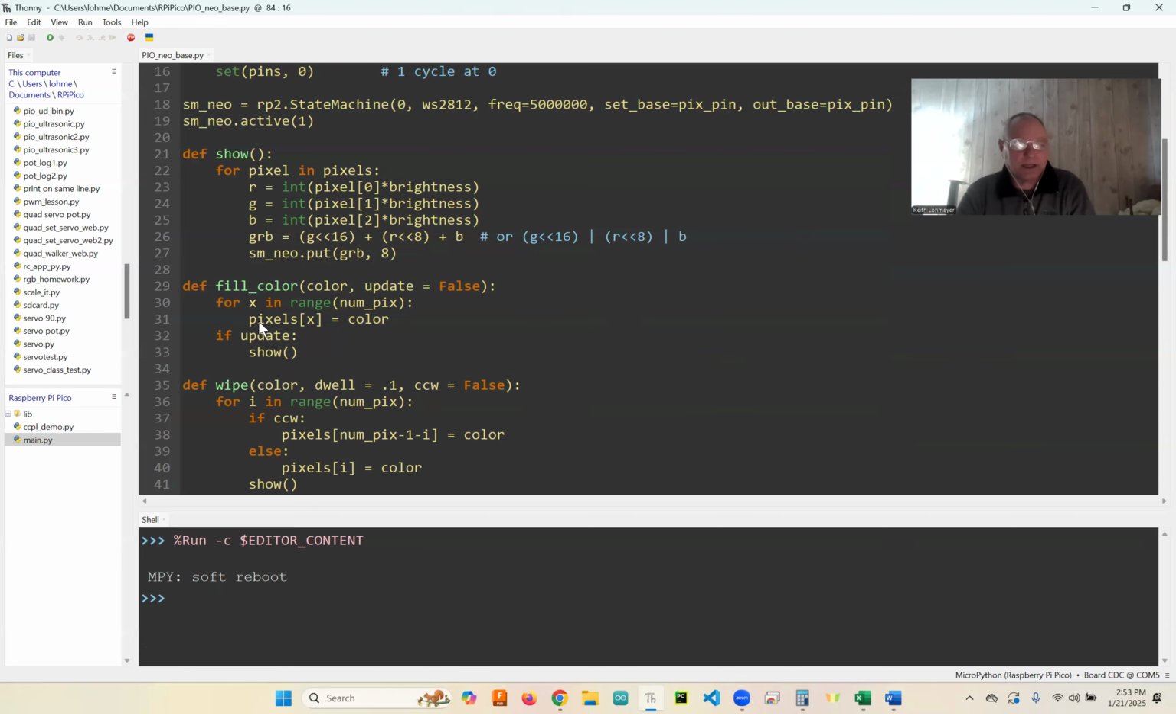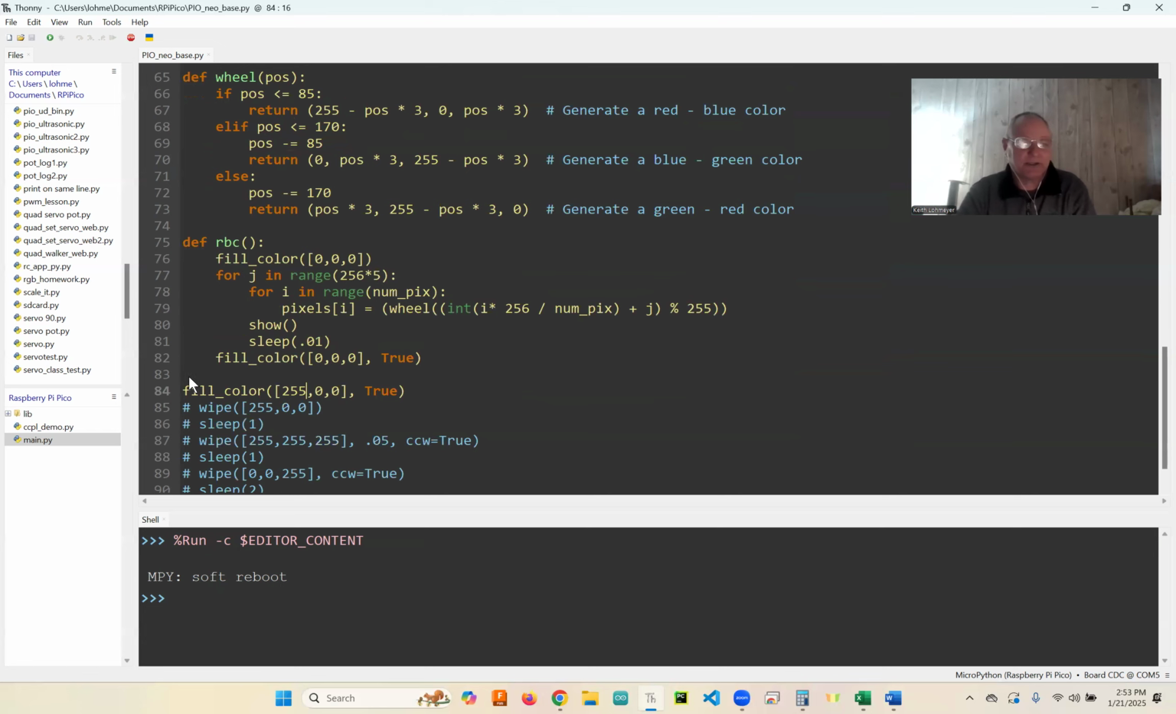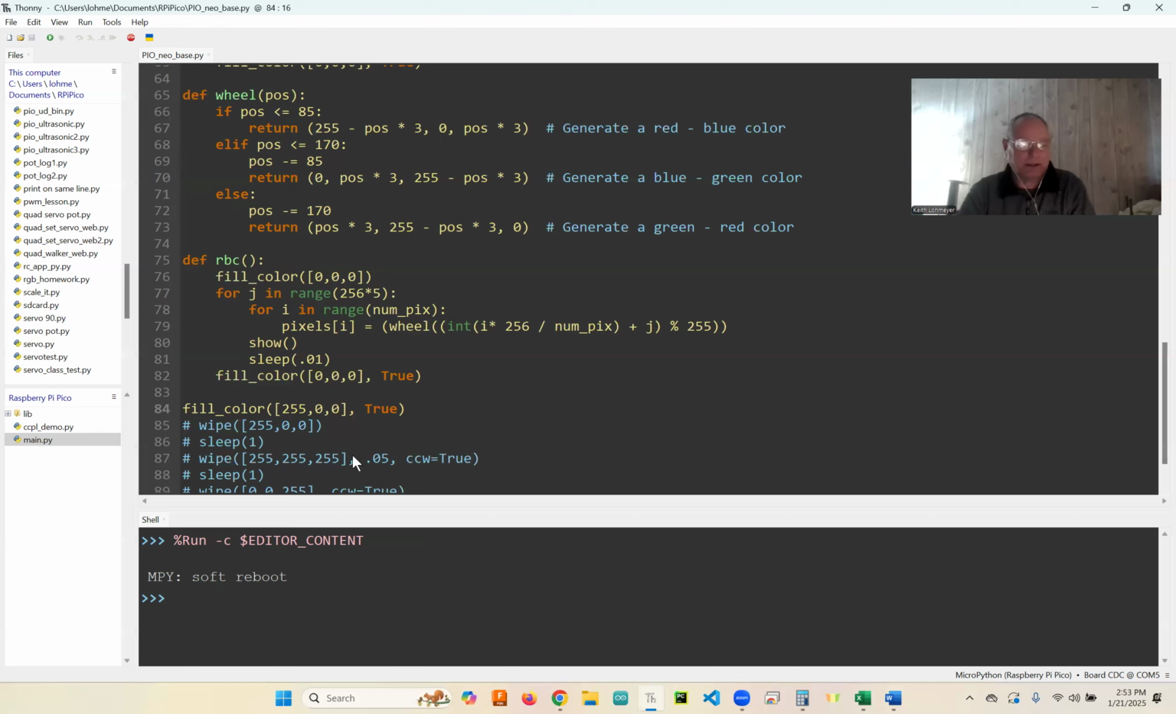So let's go down and we can show that working. These are all definitions down to here, and this is where I'm going to start using what we got. Like I said, I got the fill and a list here, red. So it's red, 255, 0, 0, and I have it true so that it'll automatically update that. So let's go ahead and run this and show it.